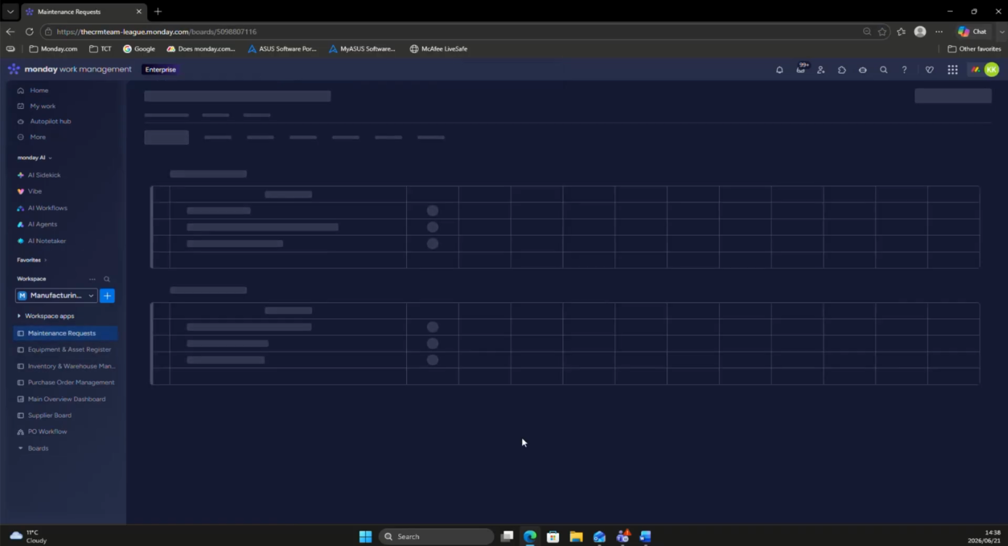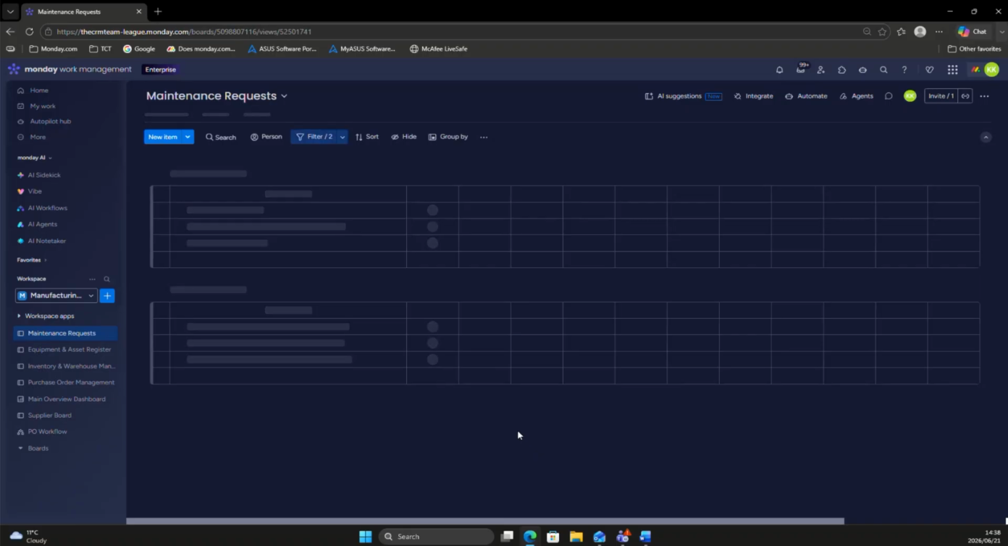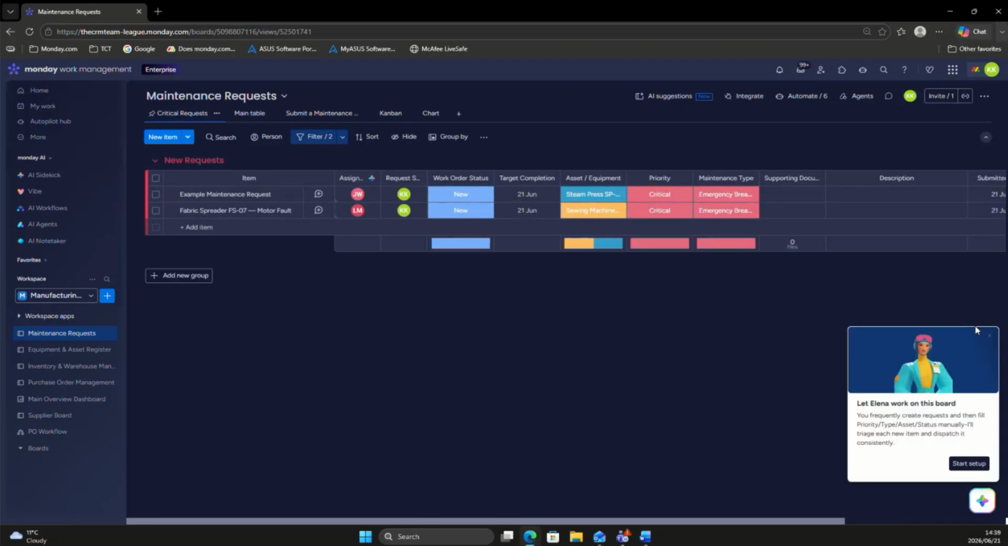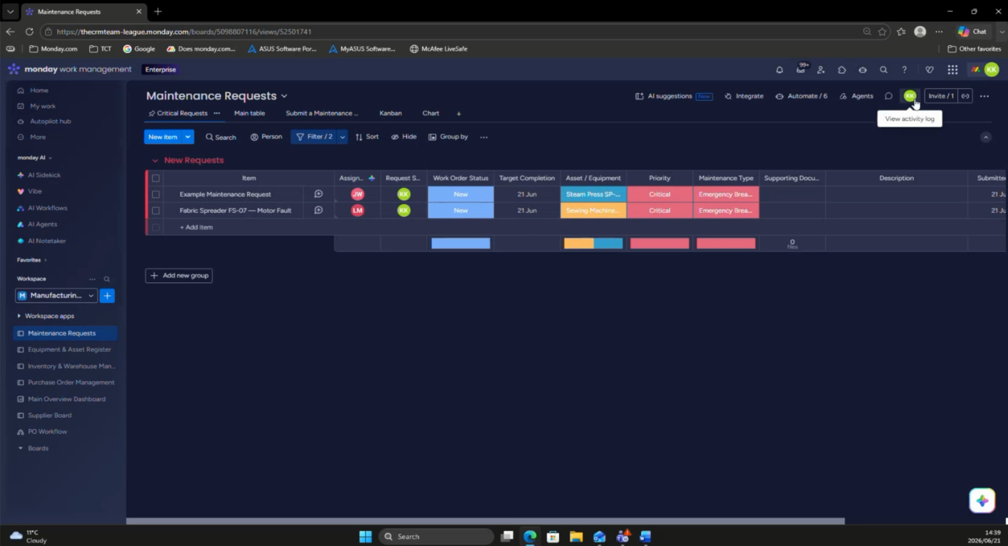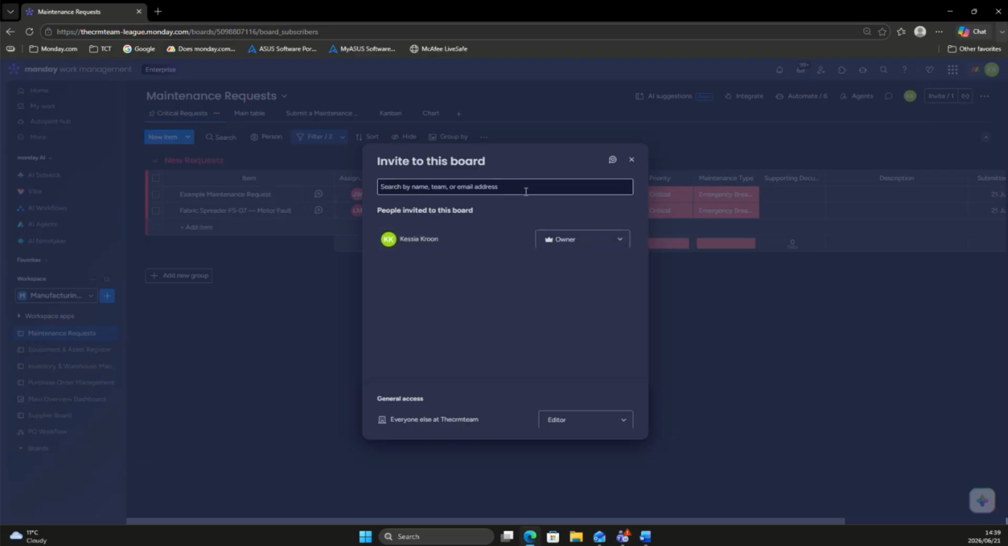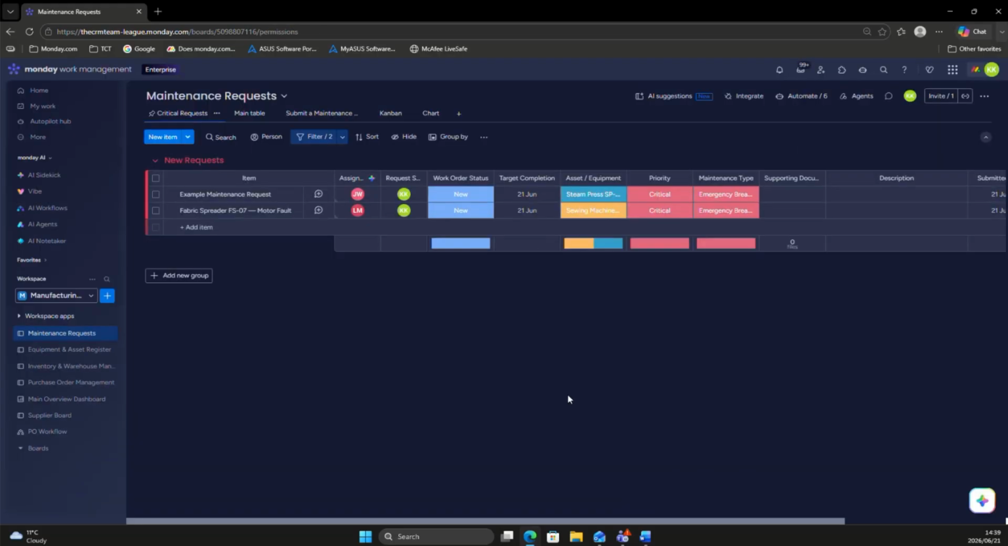So the next side of it is looking at permissions on a board level. If you navigate to the top right-hand corner of your screen and click on the invite button, you can see currently I'm the only person that has access. Before I go ahead and invite a new person, I'm going to show you the different user roles that you can assign someone and how you can edit those. So we're going to go through to edit permissions.